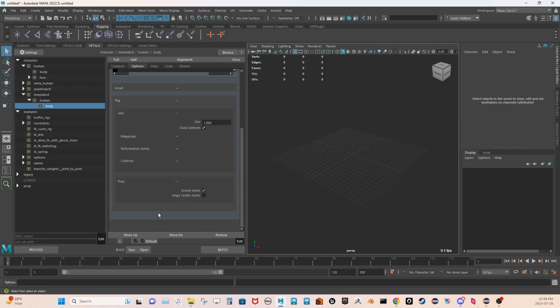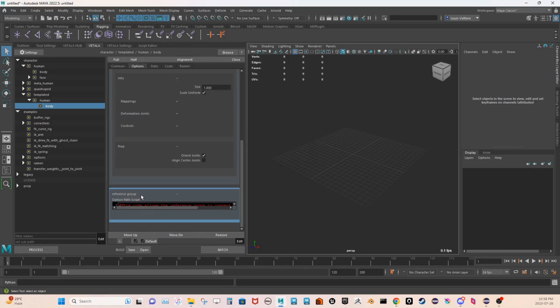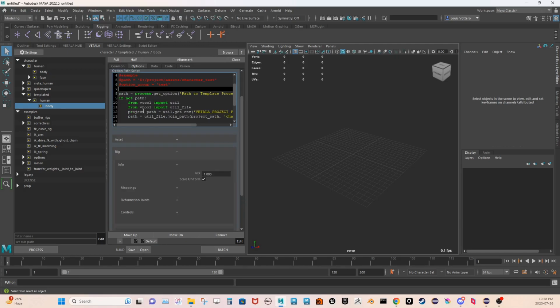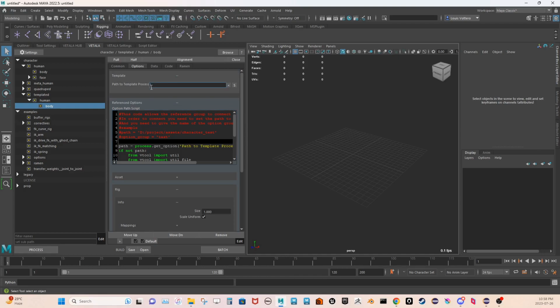well, first off, at the bottom here, I would right click, add reference group. And that's how I've created this reference group above. So this one. And then I've added this code. What this one's trying to do is I have a path to the process. Here you can supply a path if you're setting this one up for yourself.